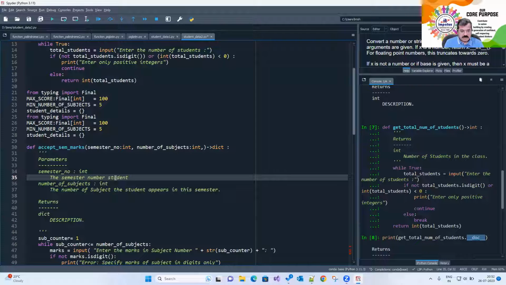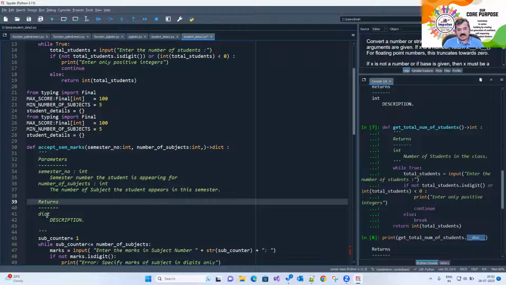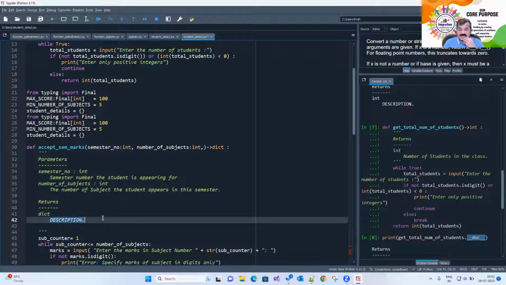The semester number, the semester number the student is appearing for. Here again, and it returns a dictionary. Now, what is the dictionary going to return? A dictionary of the semester number and the marks of the student. So the dictionary containing the semester number and a list of the marks, correct?